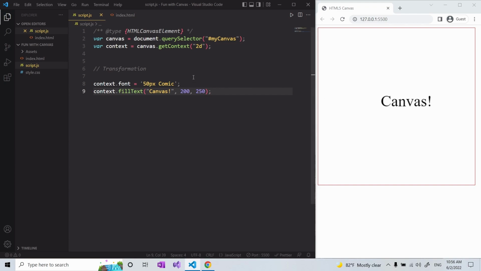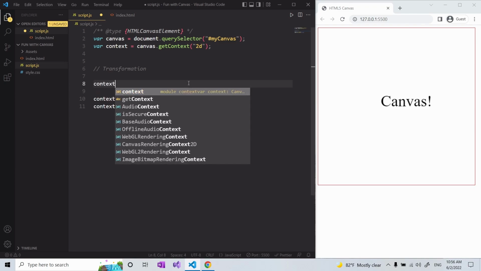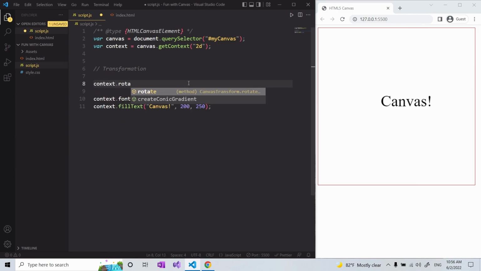Now let's try to actually rotate this one using the rotate transformation method. So if I call the context and simply call rotate, this is the one. Now you should know by now that the angles are in radians. That's what we did in the arc method. So if I want to convert from degrees to radians, simply I can multiply the degrees by Math.PI over 180.